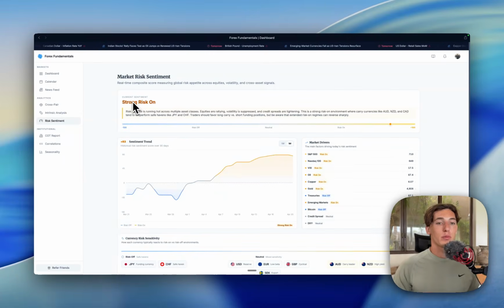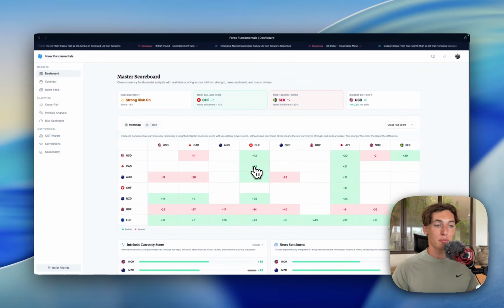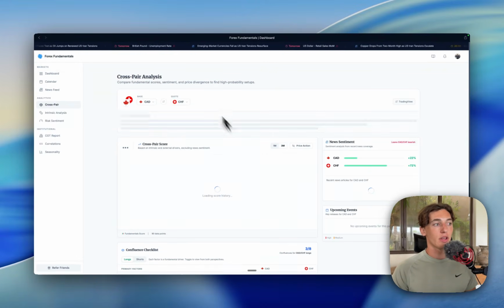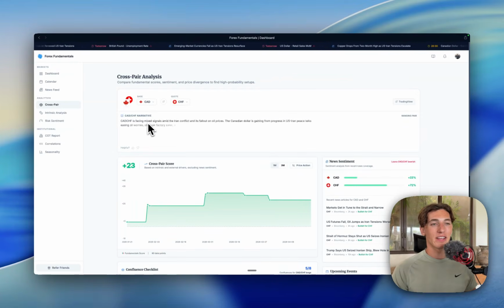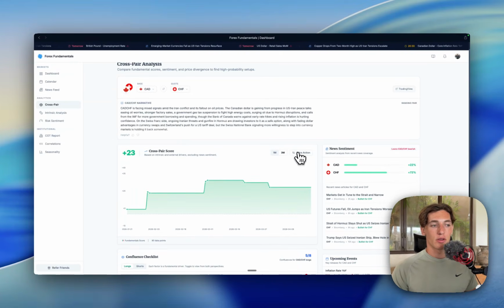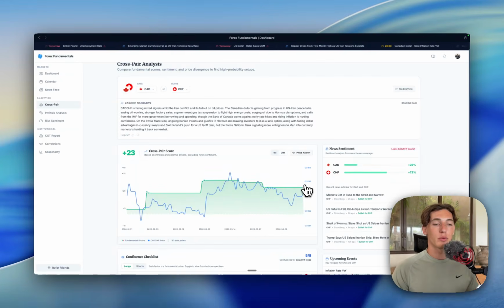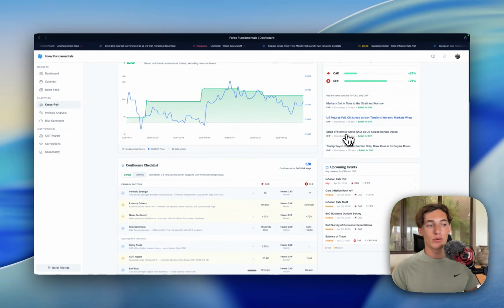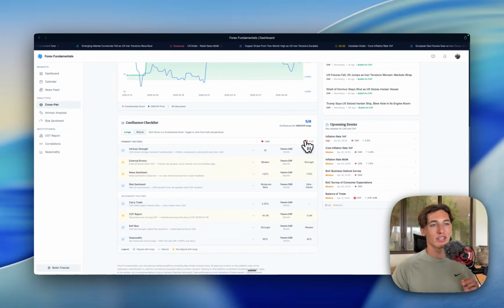Okay, so now we know this, but then how do I turn this into a trade? Well, we can go into the cross pair analysis. You can do this by clicking any pair from the currency dashboard. You get linked to the cross pair analysis where you get a narrative for every single pair, the cross pair score, and also compare it to the price action, the most recent articles, and the Confluence checklist. And the Confluence checklist is very, very important because all of the features we just mentioned are getting measured in the Confluence checklist. So you can check multiple pairs and which of those are aligning the most.